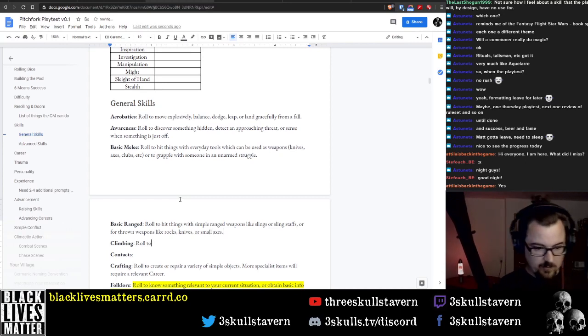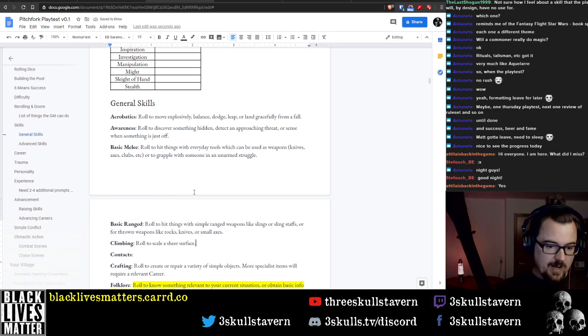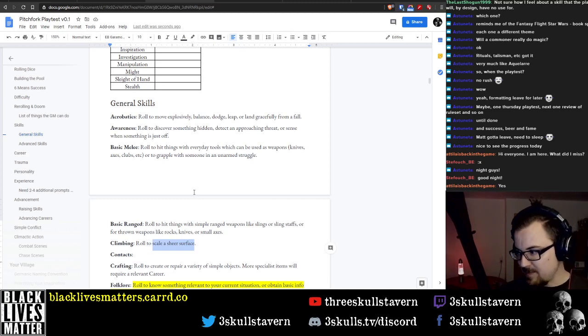Climbing. Roll to scale a sheer surface. I'm going to leave it in there because in Warhammer Fantasy Roleplay, there's no skill called climb or climbing. It's called scale sheer surface. So I'm giving a nod to Warhammer by putting that in there, so I'll leave that in for now.